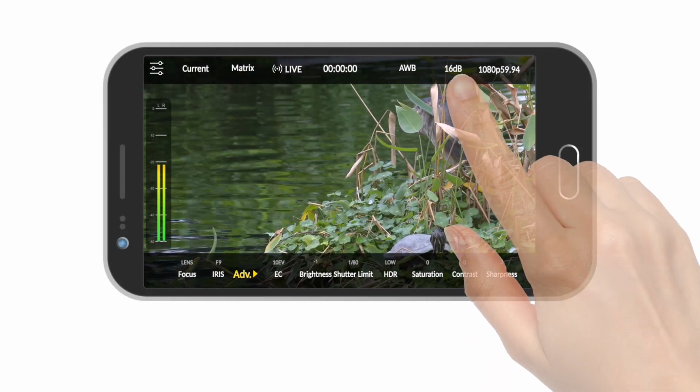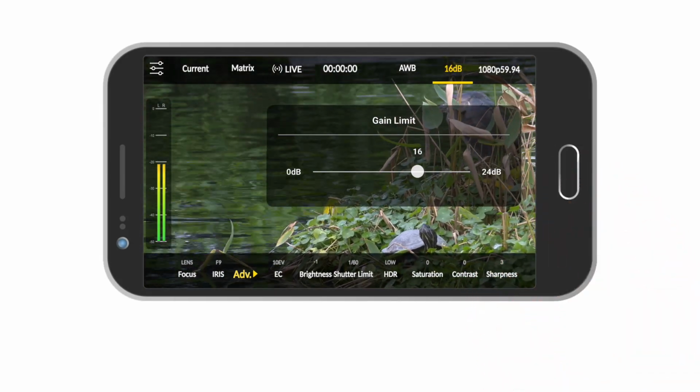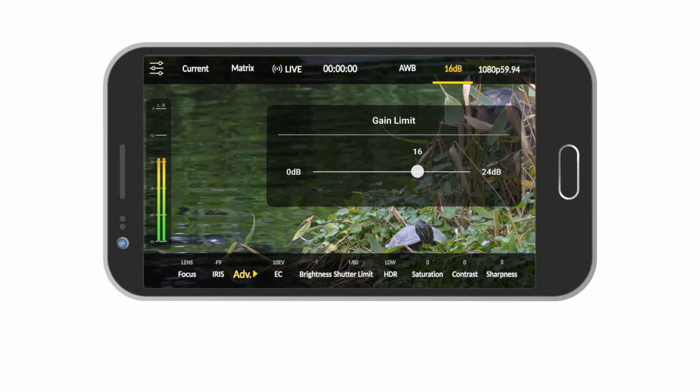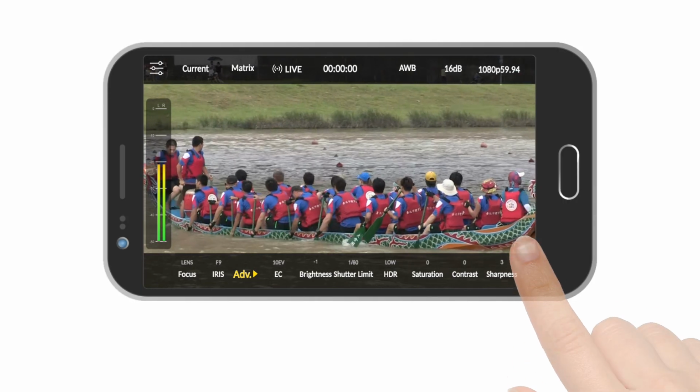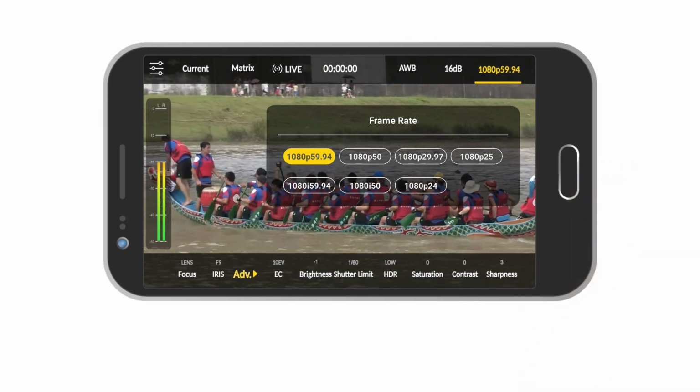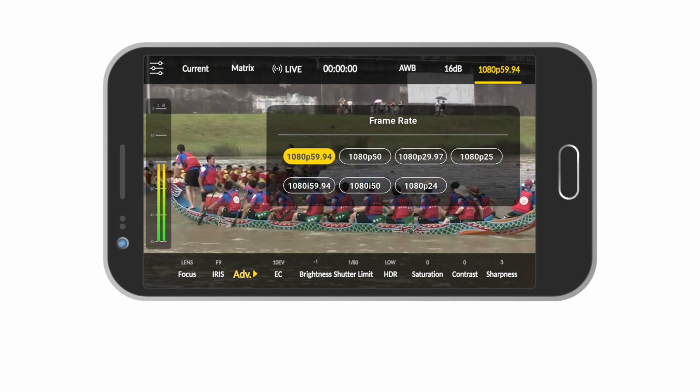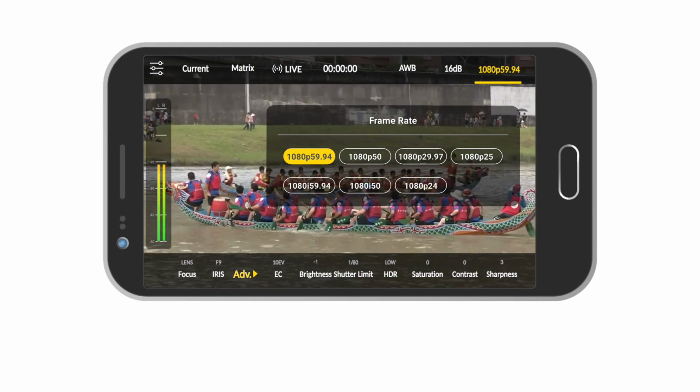The Gain Limit icon opens a graphic joystick, allowing you to manually adjust the gain value. The Frame Rate icon allows you to change the camera's frame rate. The BC-100 has 6 different frame rate options.